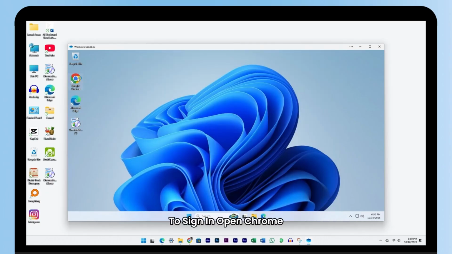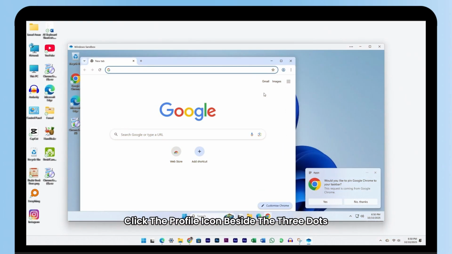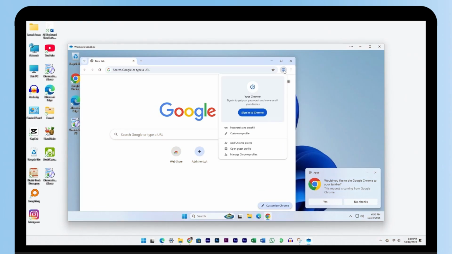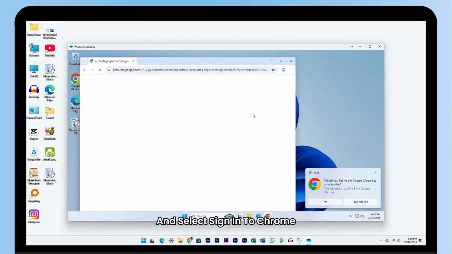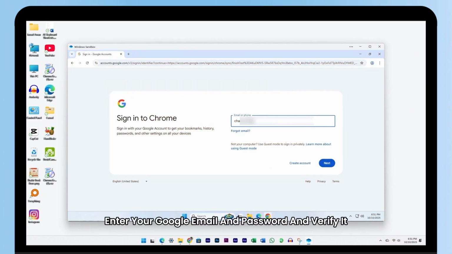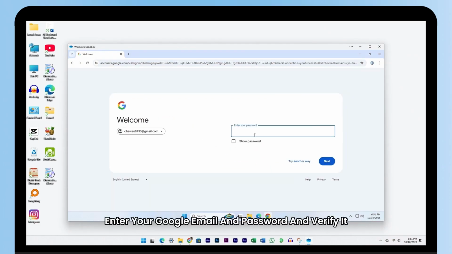To sign in, open Chrome, click the profile icon beside the three dots, and select Sign in to Chrome. Here, enter your Google email and password, and verify it if prompted.